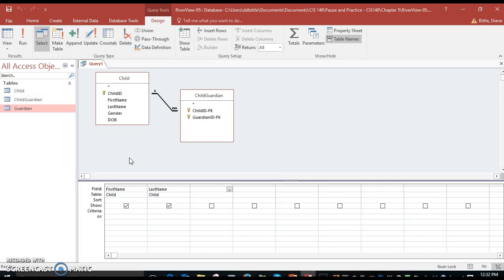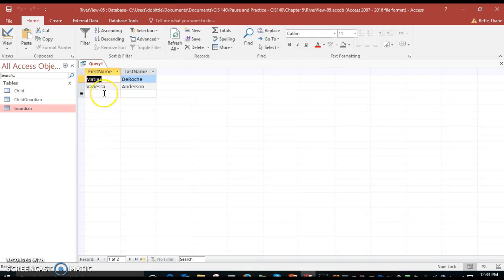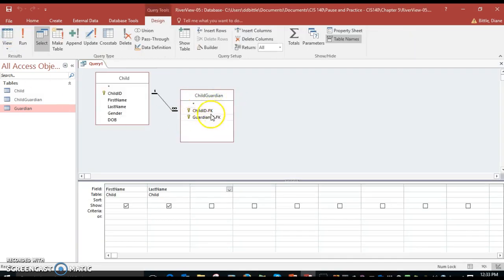And what the inner join does is, when you're questioning the data or creating a query from two different tables, the result of the query will be that the records will have matching on both tables. So for example, I have a child table and I have the child guardian table here. If I click run, you can see I only have two children's names listed. That's because in my child guardian table here, I only have two records.